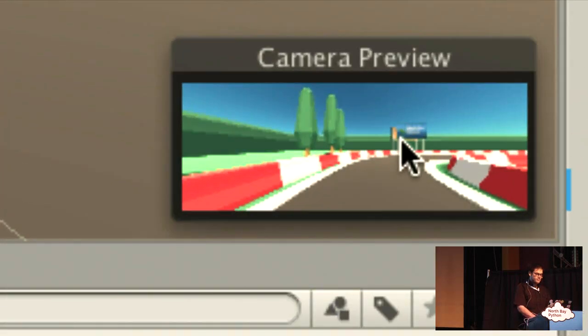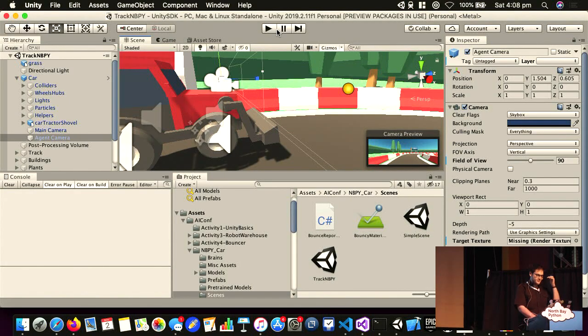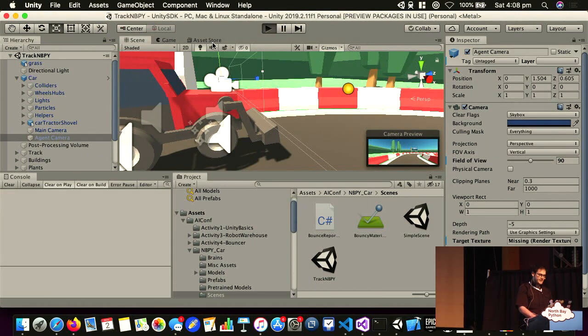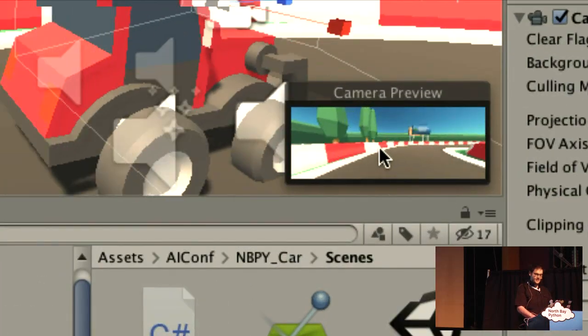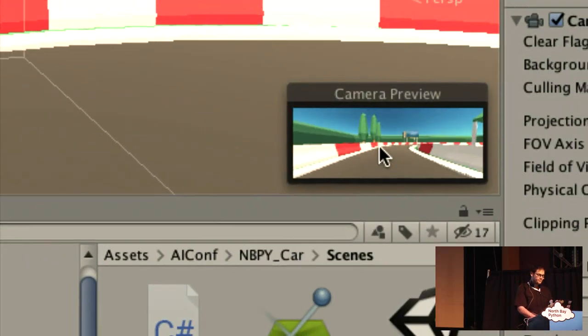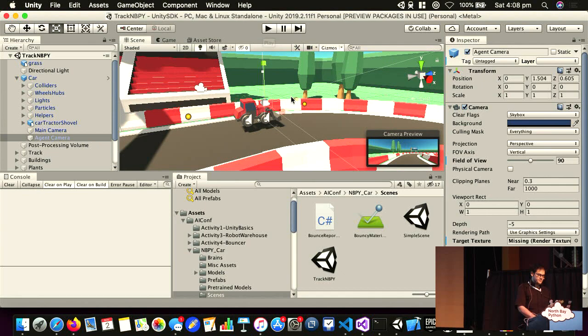So this camera is mounted to the front of the car, and if the car drives around the track, which I'll show you in a second, you'll see the camera at the front of the car is connected to it. So it's moving with the car. We're going to feed that camera into a machine learning system and teach the car to drive around the track by itself. The way we're going to do that is we're going to use these waypoints.